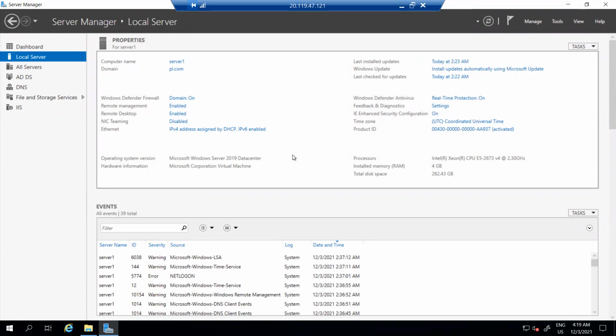This domain controller has a private static IP address, as I mentioned in the previous video. The DNS, which I mentioned, is pl.com. I don't have any DHCP installed on this server because the DHCP is controlled by my virtual network from Microsoft Azure. So everything about IP addresses and network is controlled from there. Okay, so this is my domain controller, as I said.